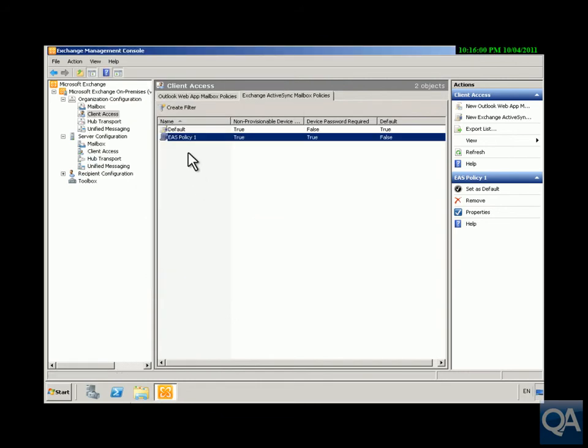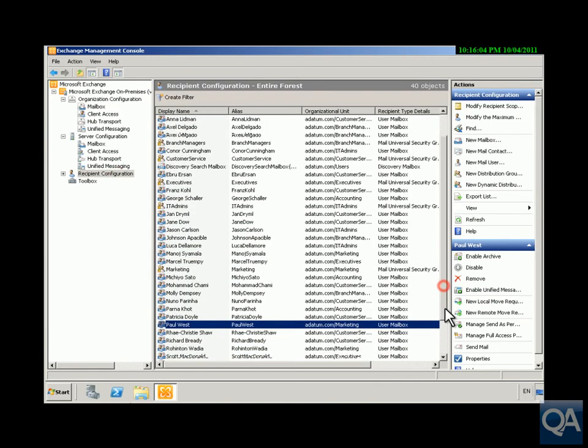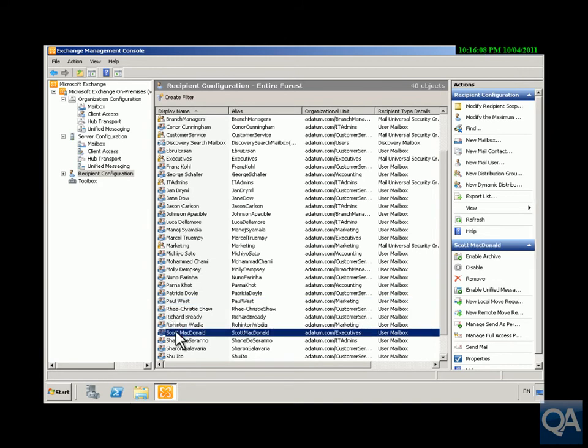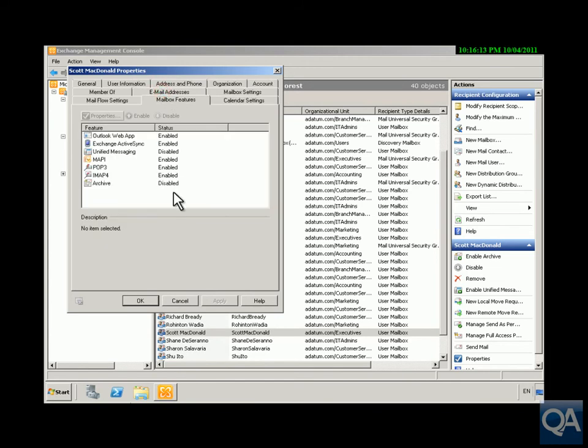Next thing to do is just set up a user to use this policy. So in my recipient configuration, scroll this down a little bit. Have a look at Scott, so we'll double click on Scott. Once we get in here, we'll have a look at his mailbox features. And within his mailbox features, we can see he already has ActiveSync enabled, which is the default setting for all users.